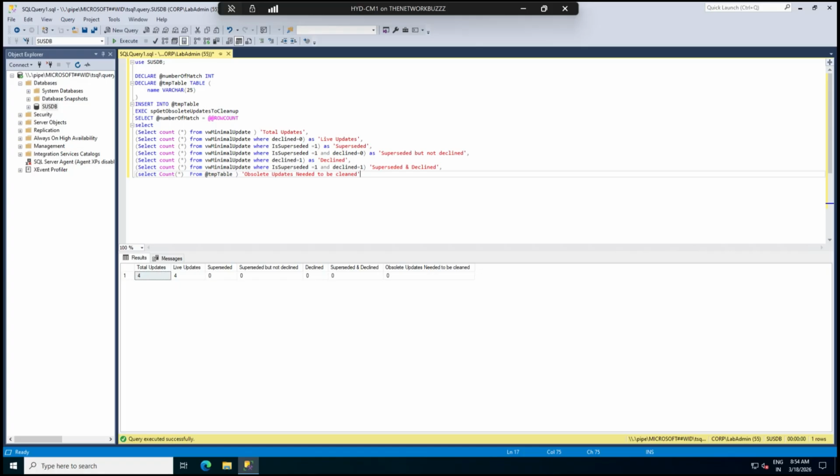Whatever updates we are receiving, the numbers I'm talking about, apart from total updates, any updates more than 1500 for superseded, declined, and obsolete is an issue that can cause slowness, high CPU usage, and can cause issues to your WSUS database. So it requires high maintenance. I'll be making a video related to maintenance as well.